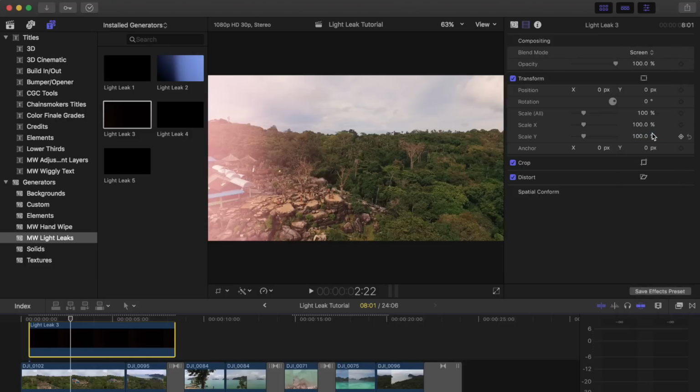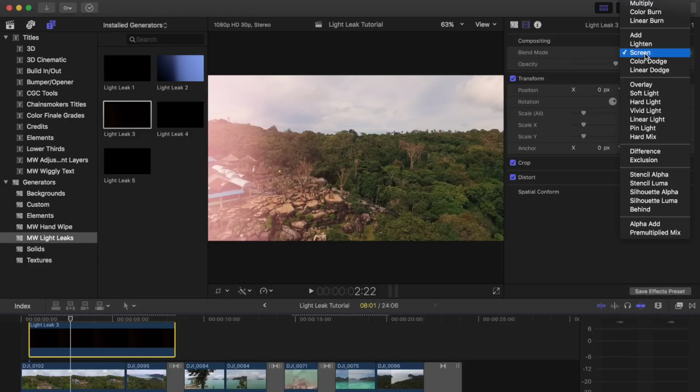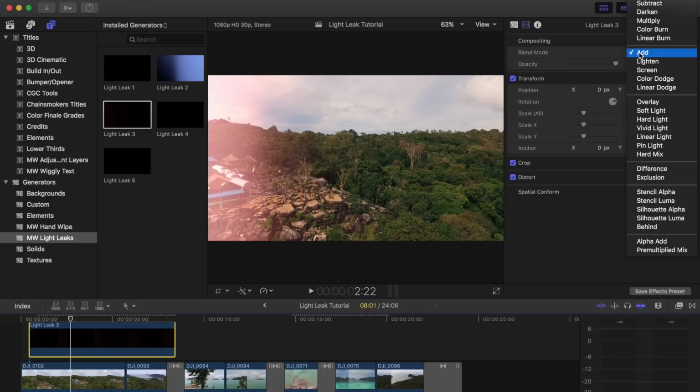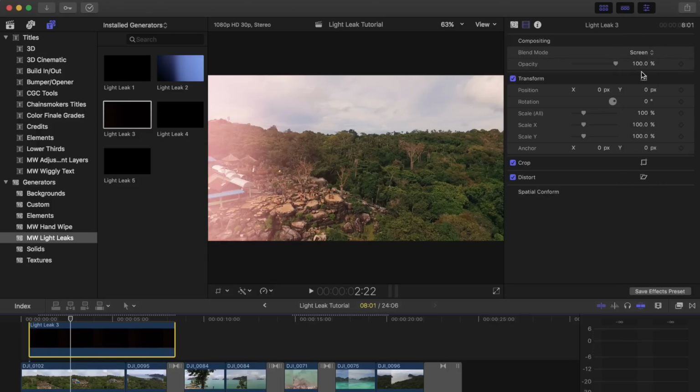Those two work the best. I like to use screen, but add will sort of keep a little bit more of the color in the main shot and more of the color in the light as well. So I like to use screen. I find it a little bit more subtle.